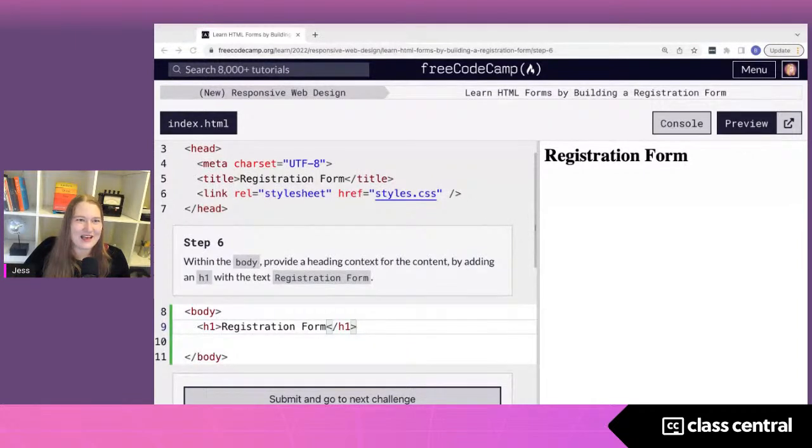Oh, I have accidentally unmuted myself in another window, which was absolutely terrifying.